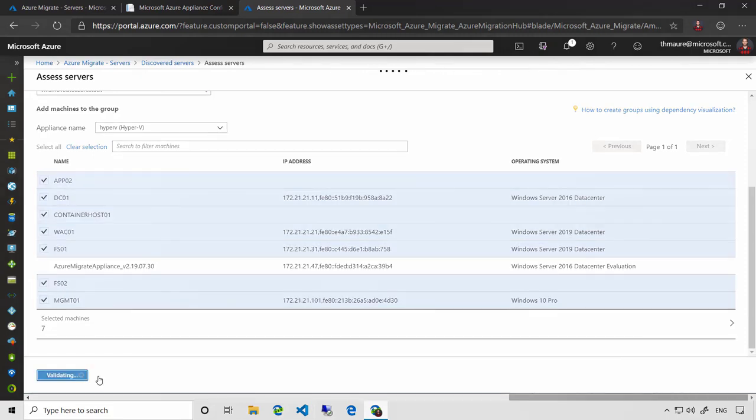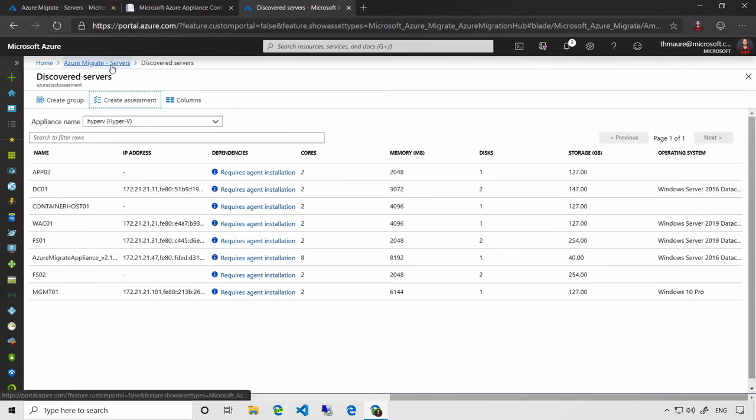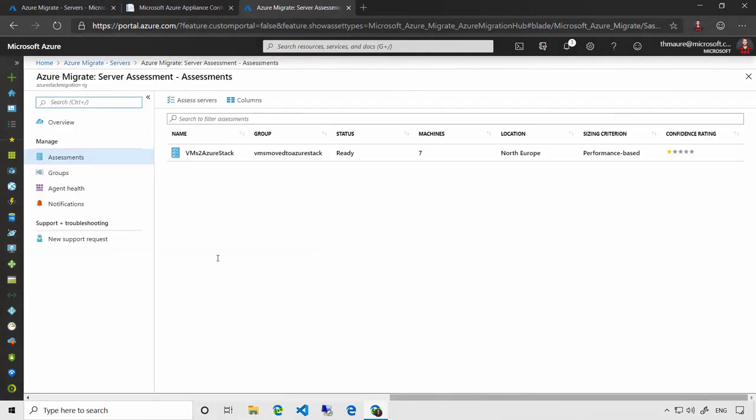Now this again, it will take a couple of seconds to create that assessment, to basically get the data out and give us that assessment information. After the assessment is created, you can see here, we can go back to the Azure Migrate home screen. So here we are back in the home screen. So you can see here now we have one group and one new assessment, which we can have a look at. Again, you can do multiple assessments over and over again if you want to.